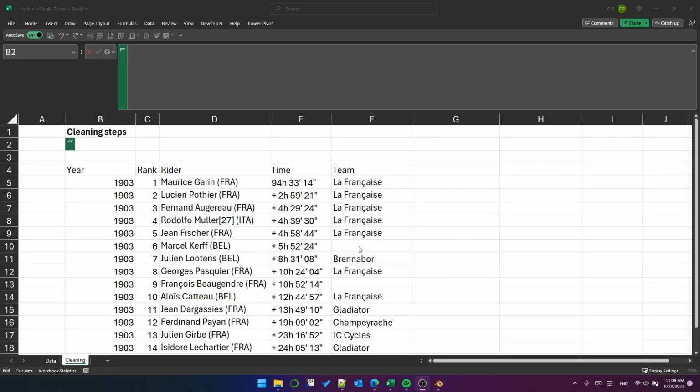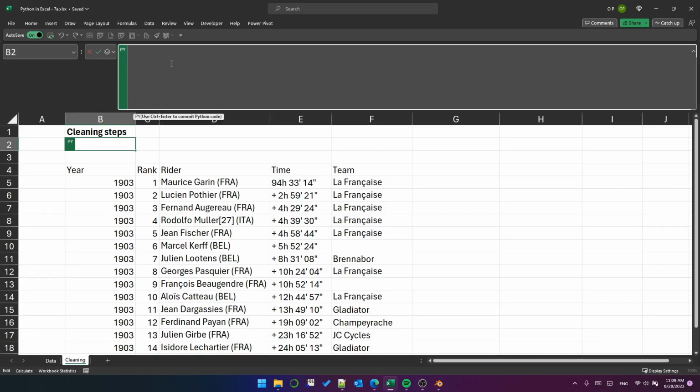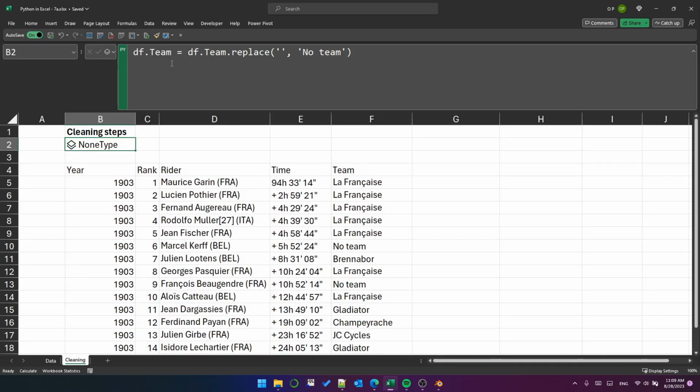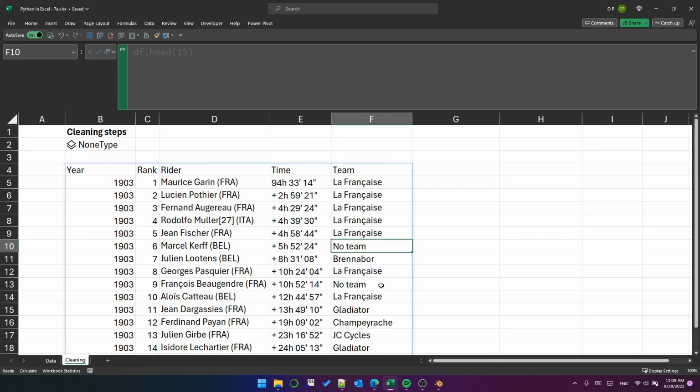First, let's take a look at these blanks in the team column. The way we can do that is actually really simple. We put df.team, and we're going to assign to df.team with the equals operator, df.team.replace, empty string, and then the text, no team. It's as simple as that. So that will replace all empty strings, i.e. blank cells, in the data frame team column with the text no team. You can see that it's replaced them here.